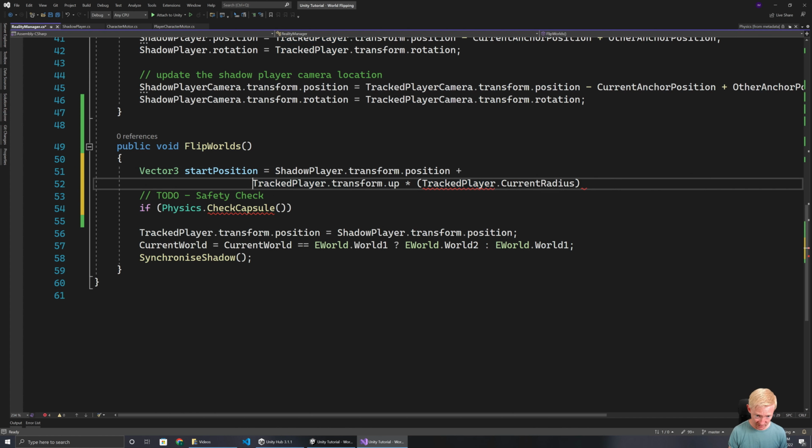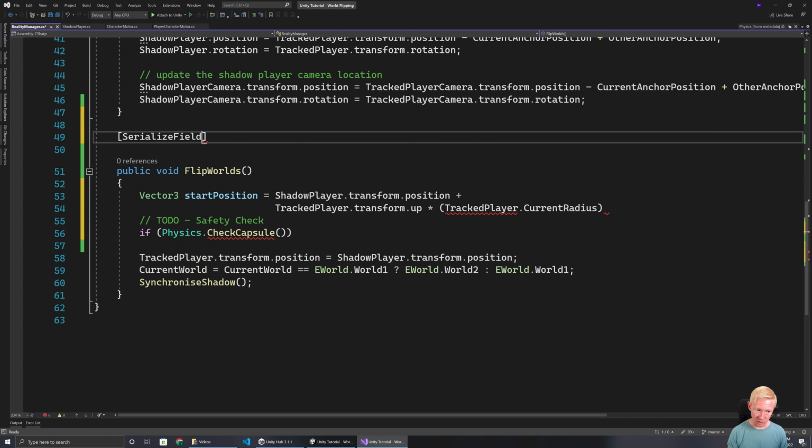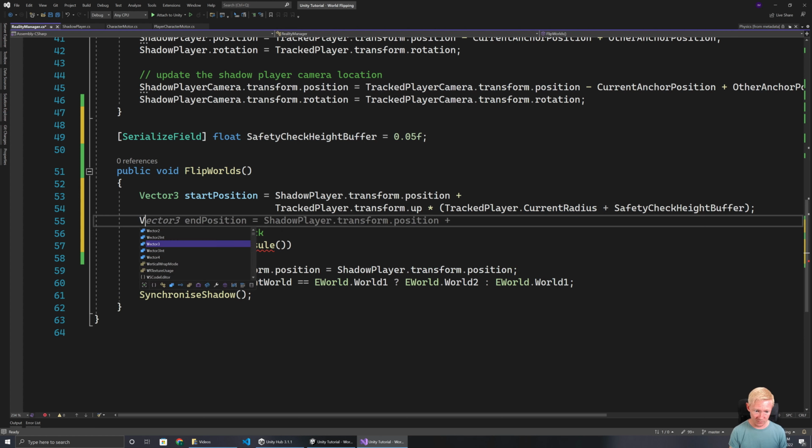And I'm going to put this just down here on another line. Now that would result in something that would intersect potentially exactly with the ground, so there'd be no margin of error there. I'll move this up to the top in a moment. I want to actually have a safety check height buffer, just a tiny little buffer that it adds to this, allowing for some slight offsets in positioning, things like that. So that's good for our start position.